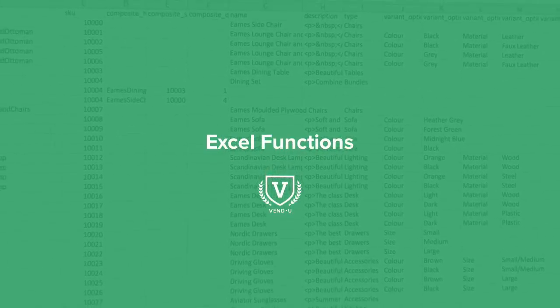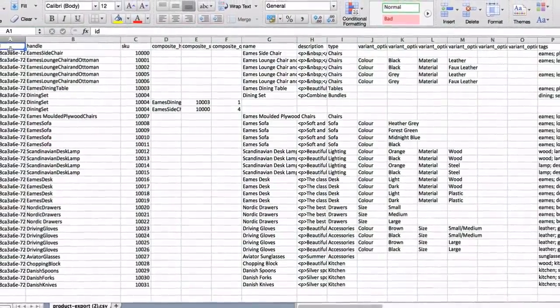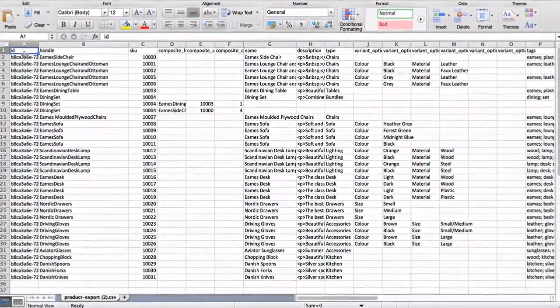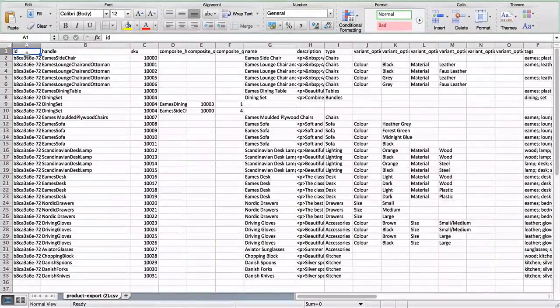When working on your CSV in Excel, you may want to do some advanced functions to get through some processes more quickly. We'll take you through some common Excel functions you could use.